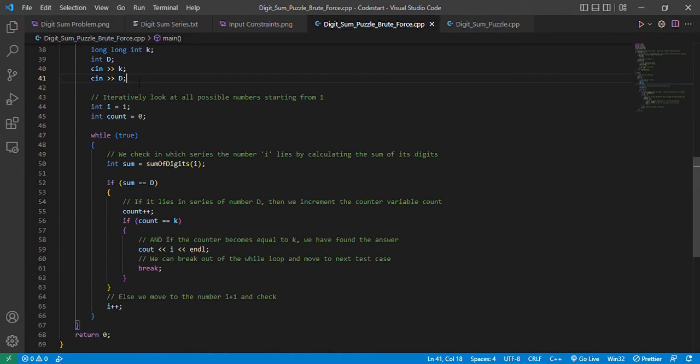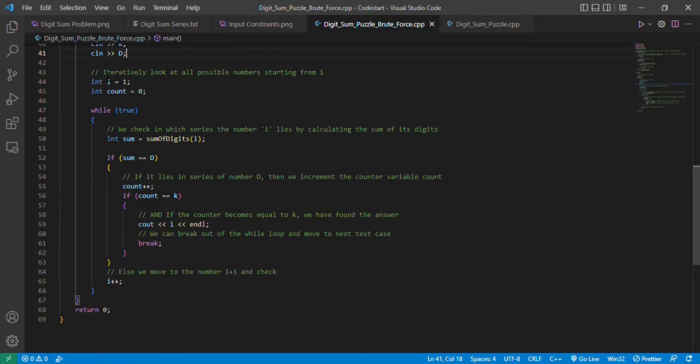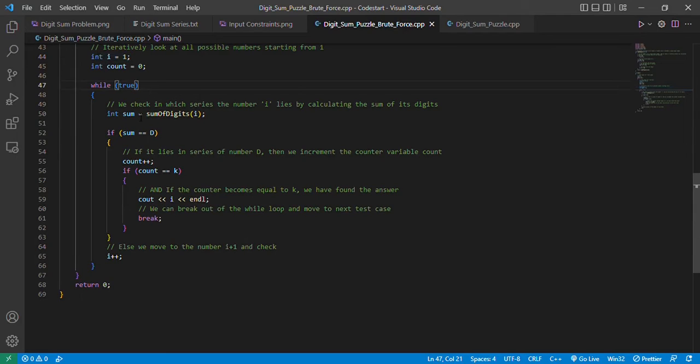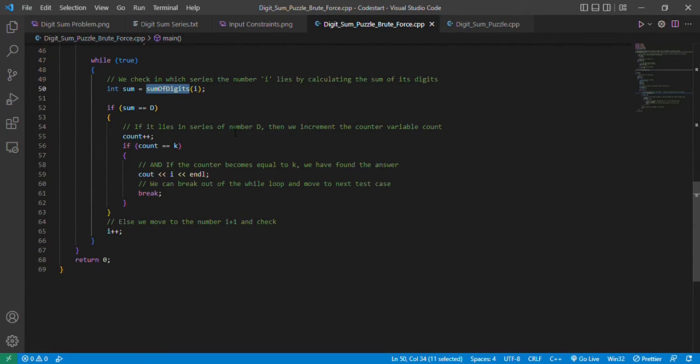Once we have taken the input of these values, we try the brute force method. That is, we iteratively look at all the possible numbers starting from 1. Here we initialize I to 1 and count to 0. We check in which series the number I lies by calculating the sum of its digits. We use the function sum of digits that we defined earlier.